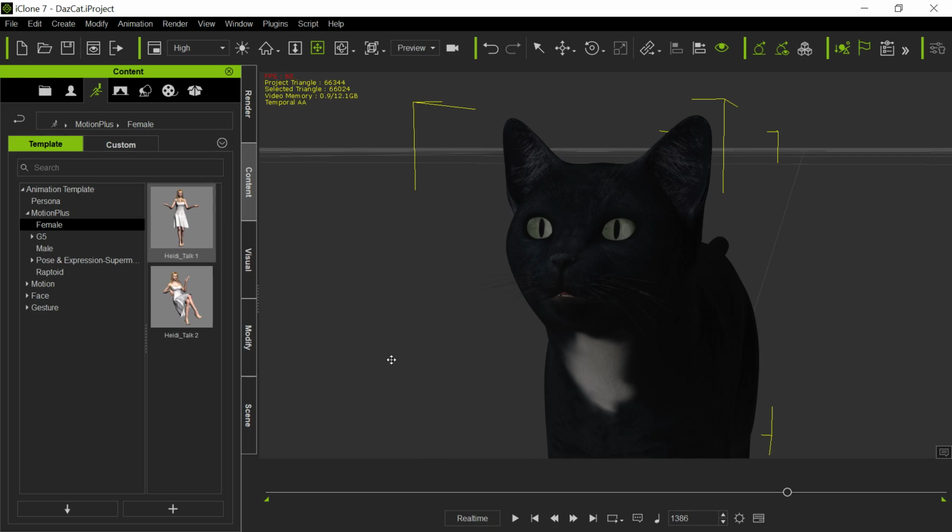I'm way too old to do something like that. But hopefully this at least gives you some idea on how you can have talking animals inside of iClone without too much effort. I think we did that in just a very few minutes.